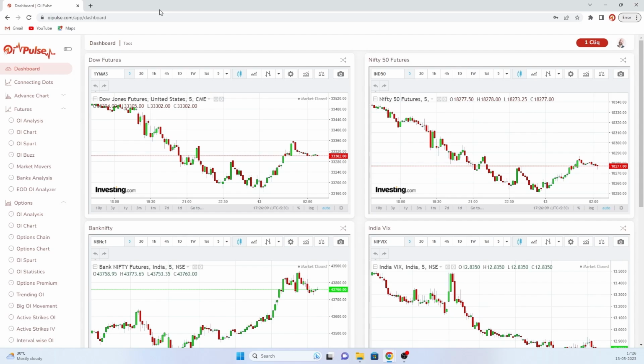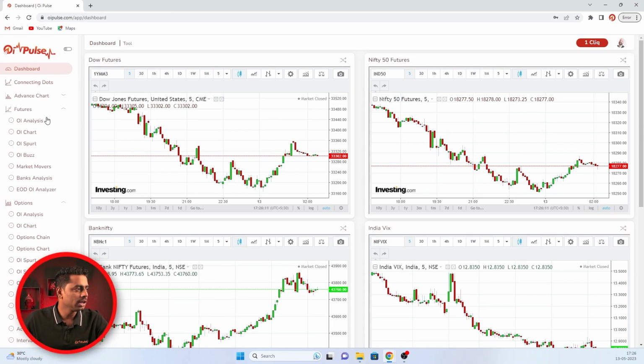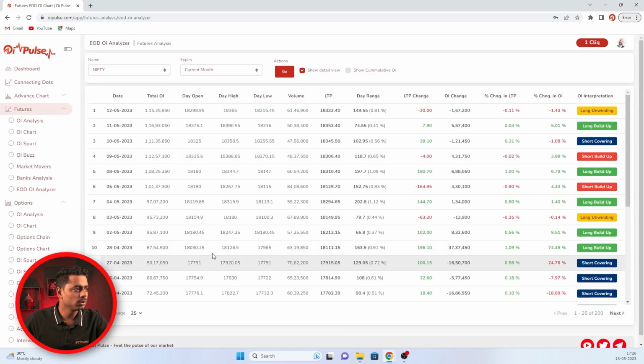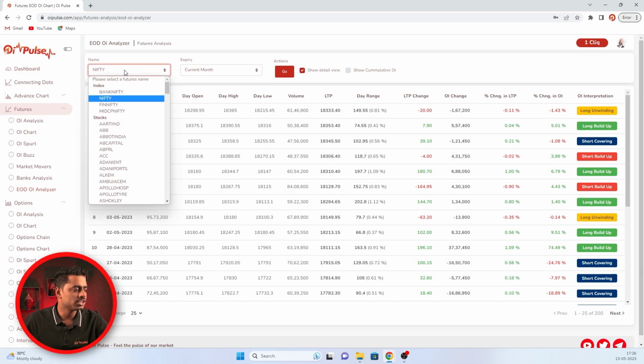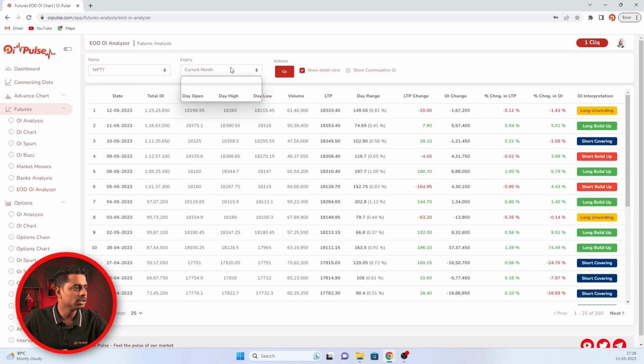For that, log in to OI Pulse and click the Futures tab. Under that, you have EOD OI analysis. Once you click, it would be like this, and here you can select Nifty, Bank Nifty or any symbol for which you want to do an end of the day analysis. Here you have current month, next month or far month, whichever data you want to see here, and an action button. If you want to refresh, you can click here.